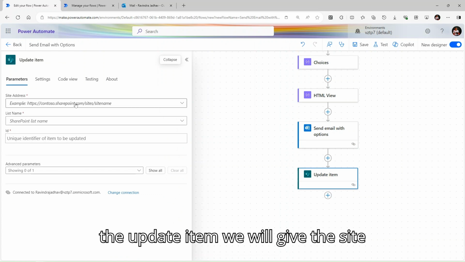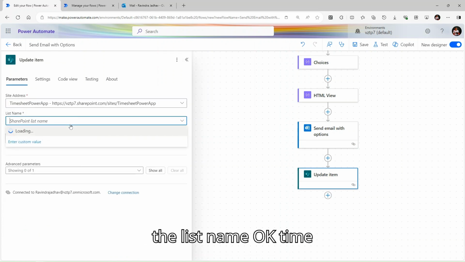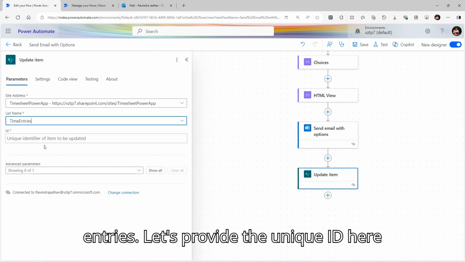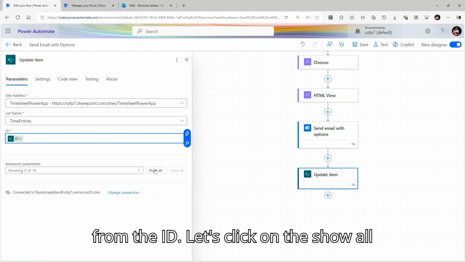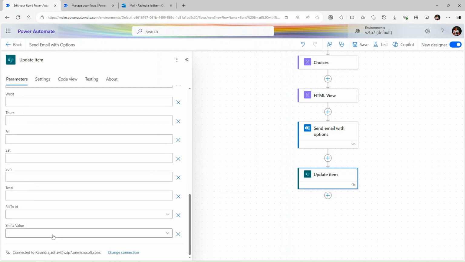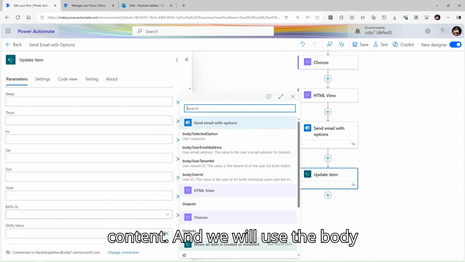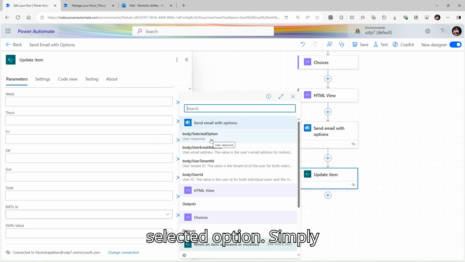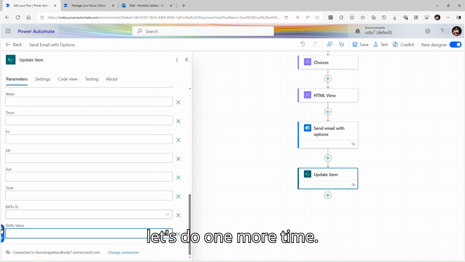In the update item we will give the site address here, timesheet entry. Let's give the list name, time entries. Let's provide the unique ID here. From the ID, let's click on show all, and the shift enter custom value. Enter custom value, dynamic content, and we will use the body selected option. Let's do one more time. Okay, done.